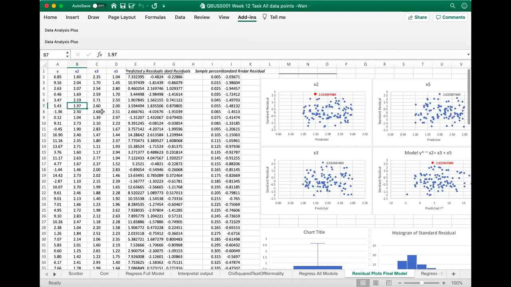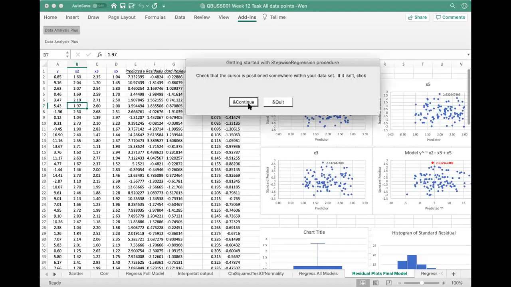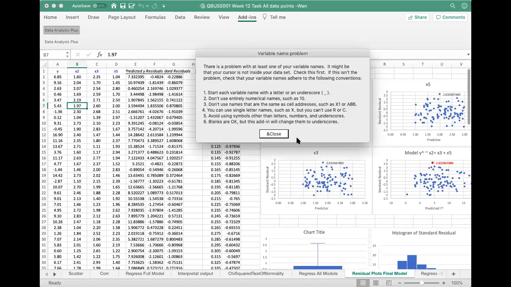Today I will demonstrate how to use DAP to run the stepwise regression. First, click data from the datasheet and then press Data Analysis Plus. Select stepwise regression, press OK, continue, OK.